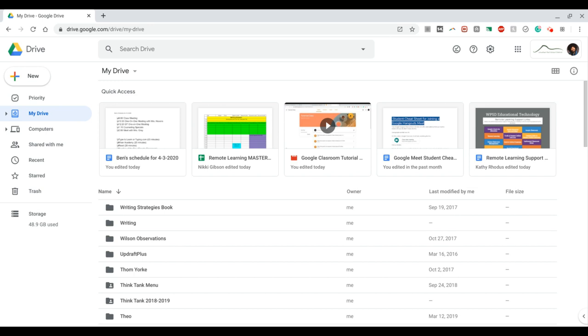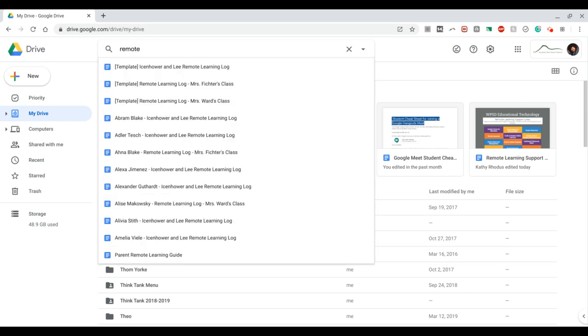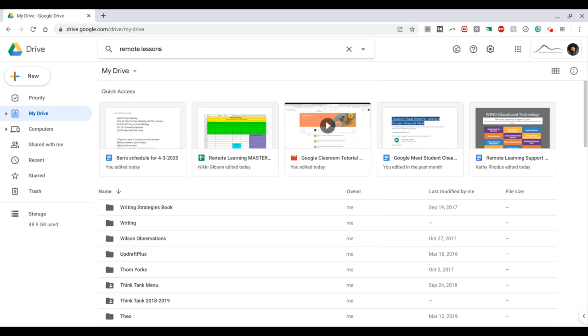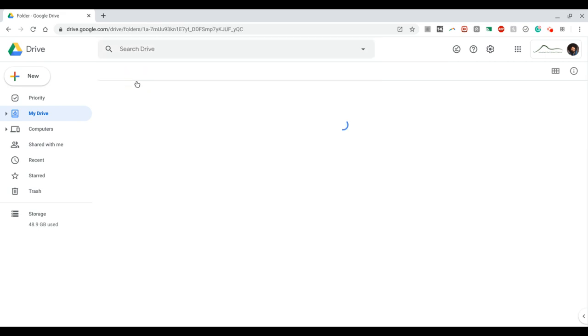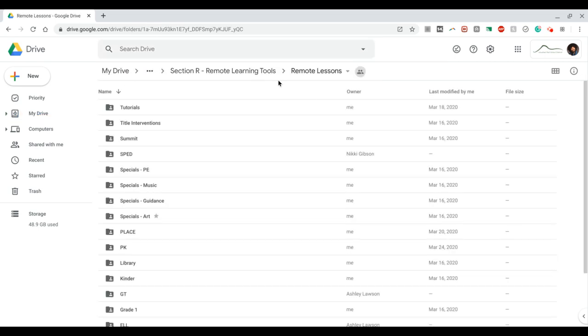And actually, the first thing you might want to do is find that remote lessons folder. It's in the staff handbook, but if you type in remote lessons, it actually shows up. And it's in the handbook under section R called Remote Learning Tools and Remote Lessons. Everybody has their own folder here.